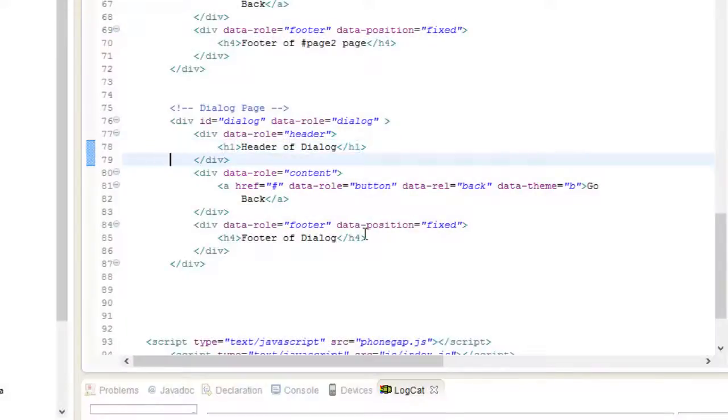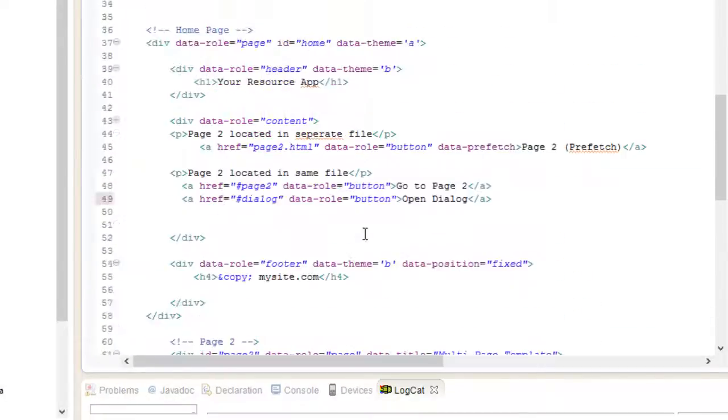Now, let's go ahead and change the transition. By default, it's set to pop, but you can also have the flip and the slide down transition.